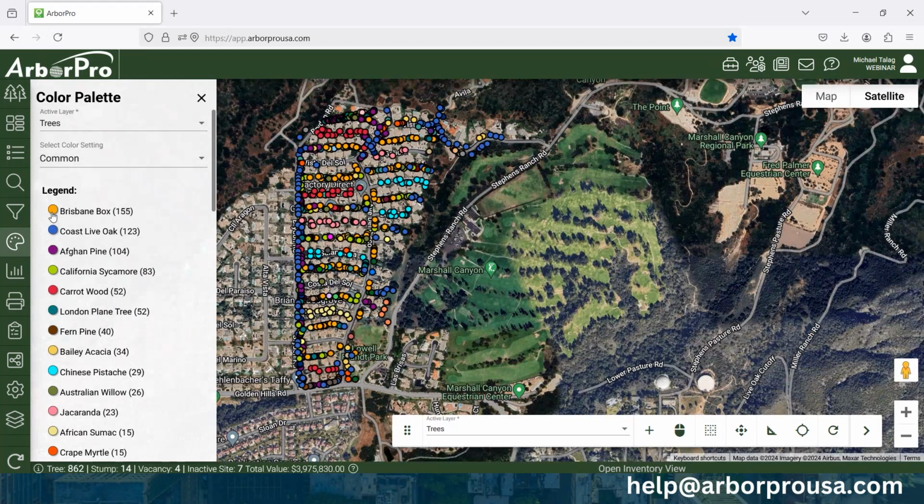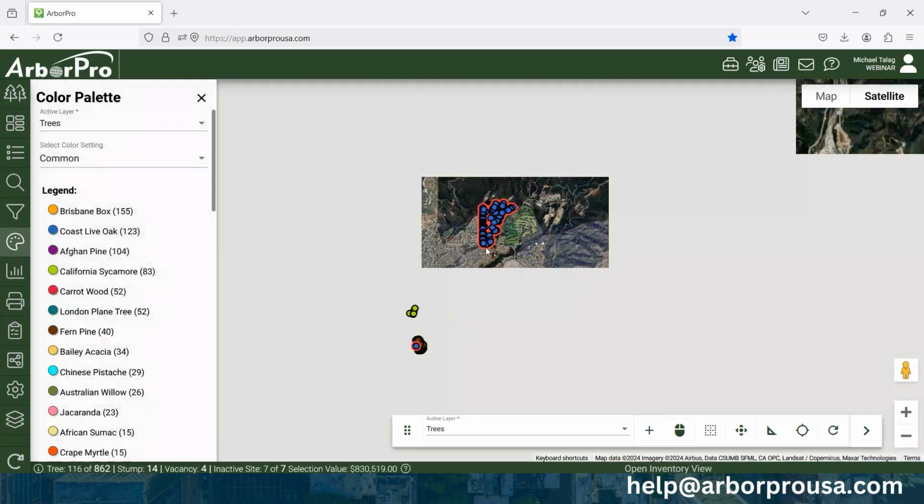These legend dots are also selectable as well. If I want to find all my coast live oaks, I can hit this blue dot and it's going to zoom and highlight all of those trees.